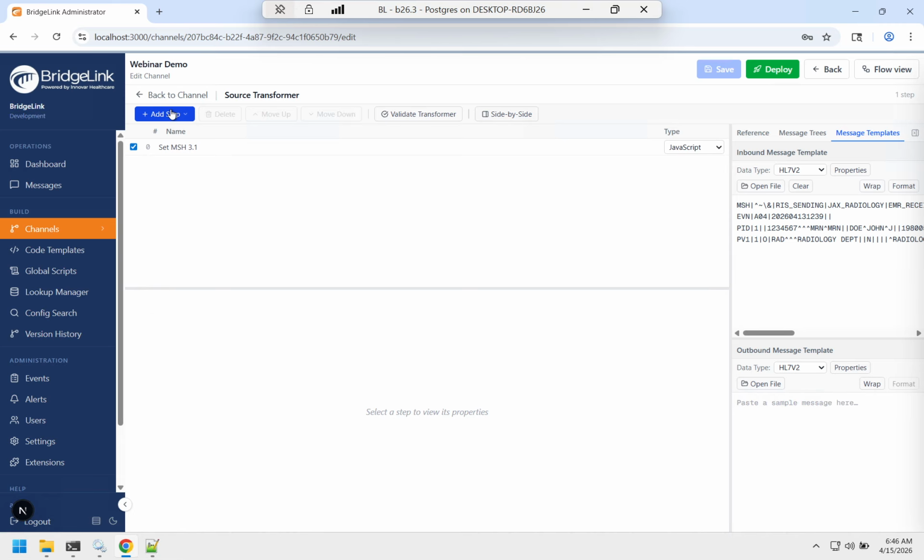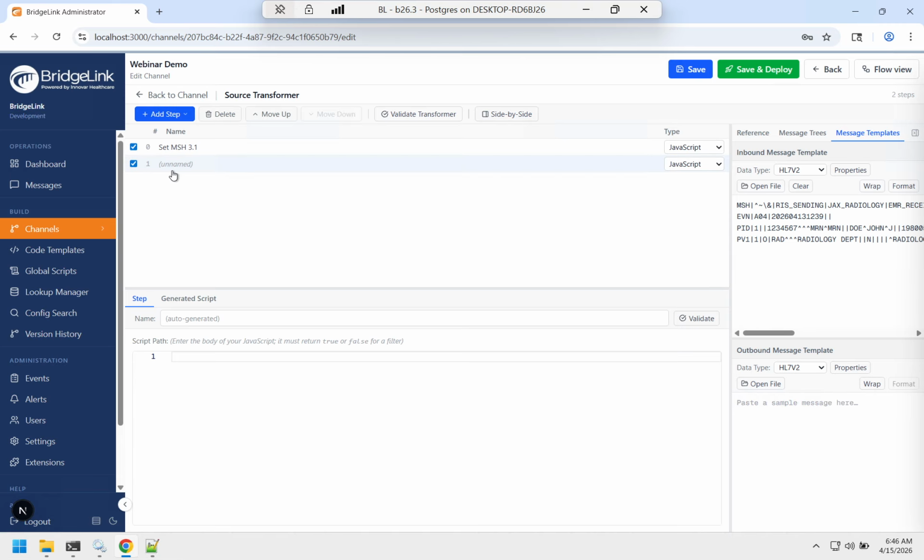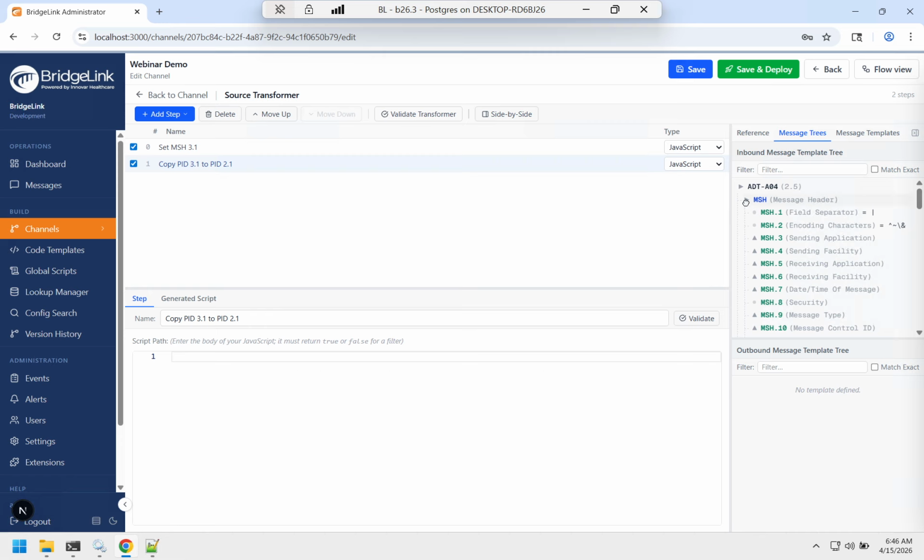So I'll come over here to add step. We'll go ahead and do it in JavaScript. I can give it a name here, something like that. And I can go into the message trees. I can grab some of these E4X references, right? We'll go down to PID 2.1. I'll drag and drop that down.